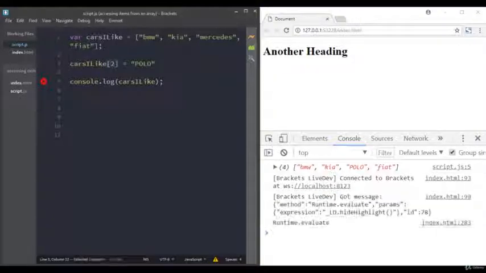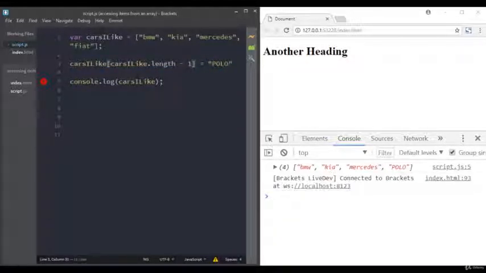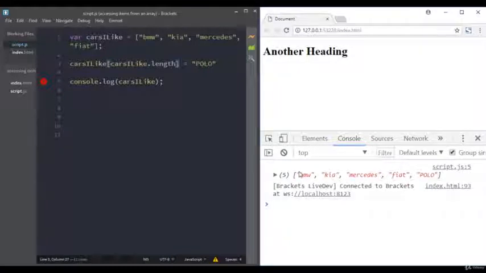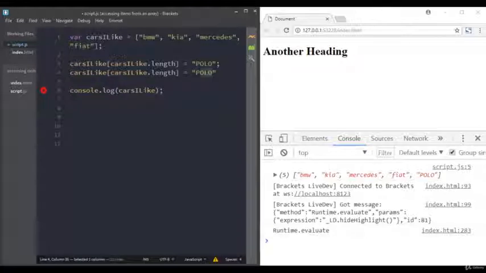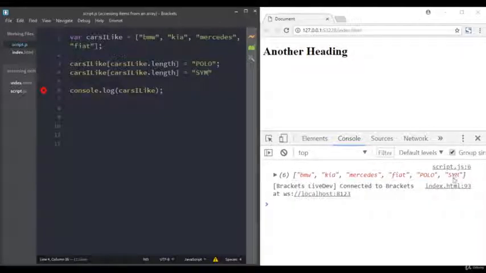The array has changed. You can also make use of the array length property to change the last item. Just like we could get it, we can change it. Great. Now what if you forget to add minus 1? Well, you just added a new item to your array. So you can use this technique to add new items to your array. Let's add another one. And great, we have another one. So you can make use of the array length property to add new items to your array.